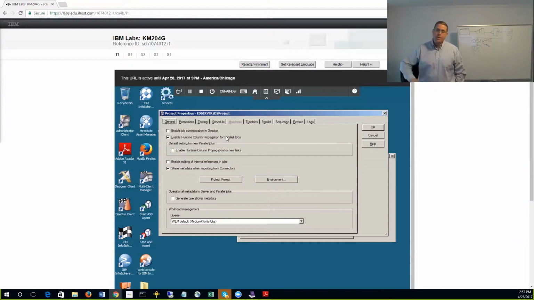I typically build my projects, then I'll go in and I'll say enable RCP for parallel jobs. What I'm doing is I'm giving the author of the job the choice as to whether or not they want to use it. What I don't do under any circumstances is check the box below it. If you notice, let me uncheck this for a moment. When I enable RCP for jobs, a second option crops up right here, which says enable runtime column propagation for new links. If I check that, I am effectively making RCP the default, which means people who don't know what runtime column propagation is are suddenly going to be getting that propagation enabled in their jobs. And that's a rather scary proposition.